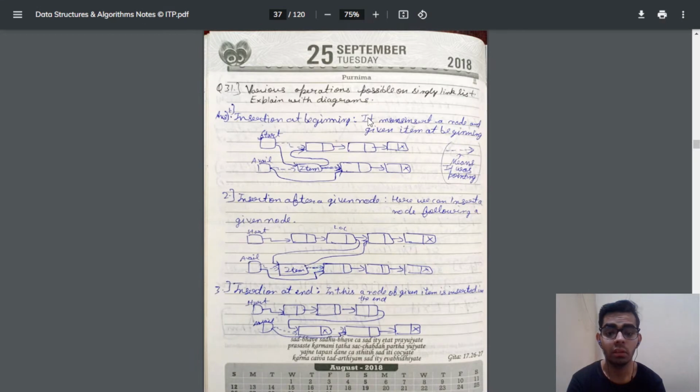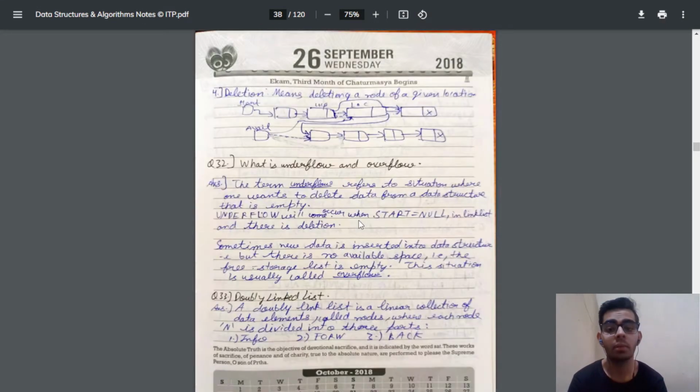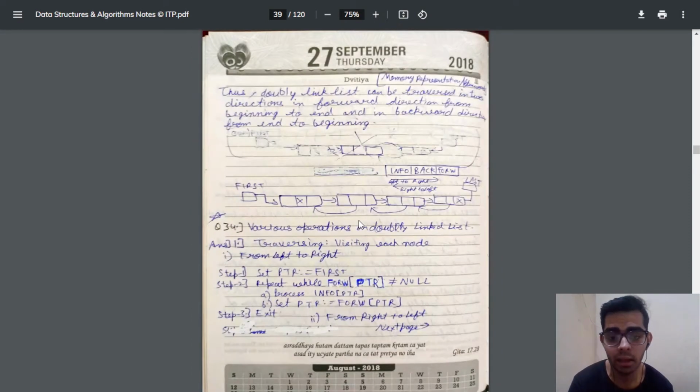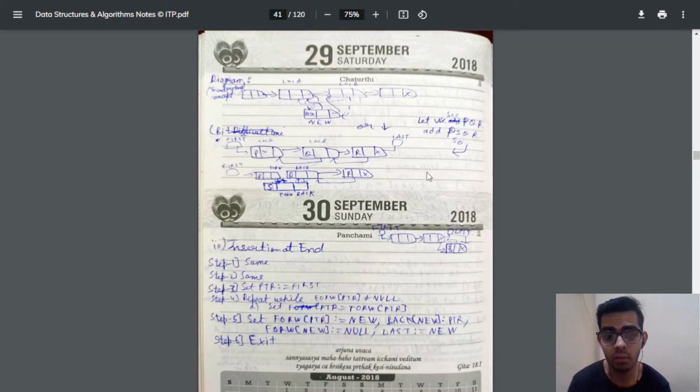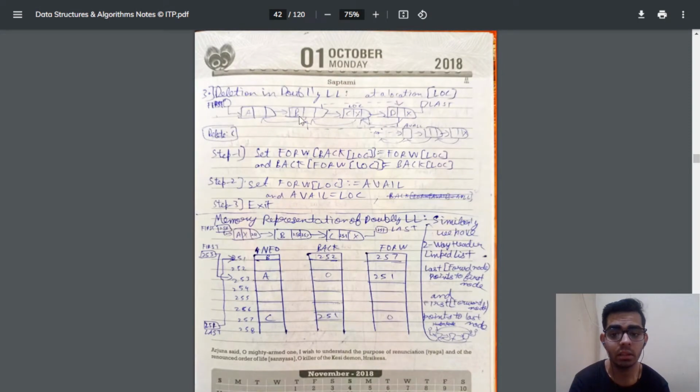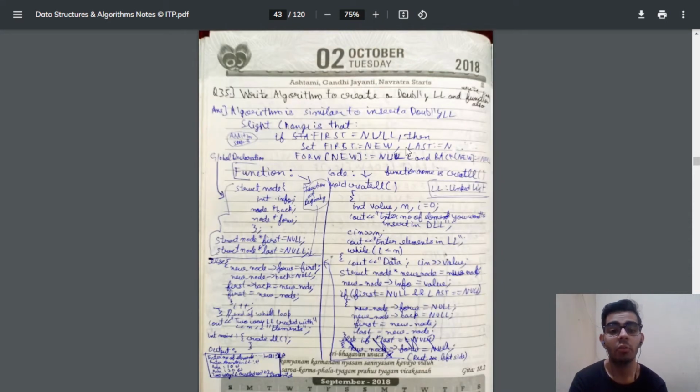So you can see here, first of all, single linked list I have shown here with the operations that we can perform on them. And then I have shown you the doubly linked list also. You can see various operations on doubly linked list, what is doubly linked list, etc. And then we also have here insertion, deletion, and many more things in the doubly linked list, along with the memory representation of that. And then how we can write the algorithm for that doubly linked list.